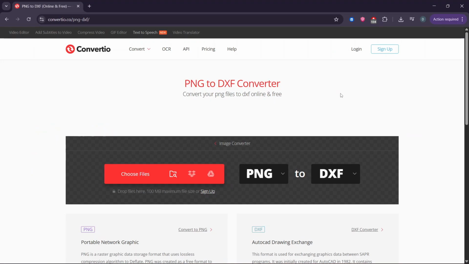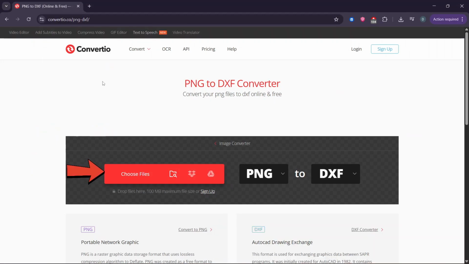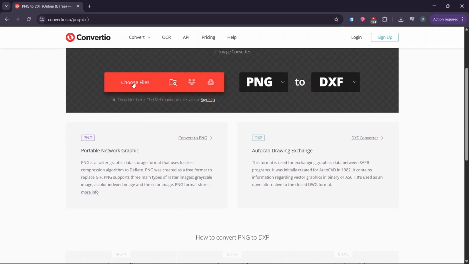First, open your browser and go to Convertio.co. Once you're there, look for the option to upload your file. It's really straightforward. Make sure to follow along carefully so you don't miss any details. Convertio supports lots of formats like PNG and BMP, so you should have no trouble with your files.